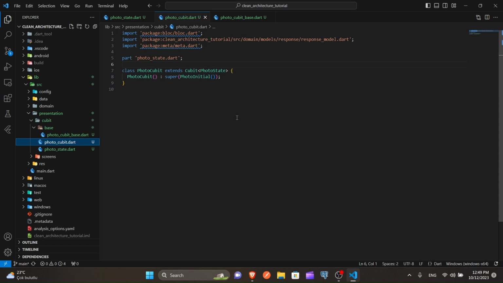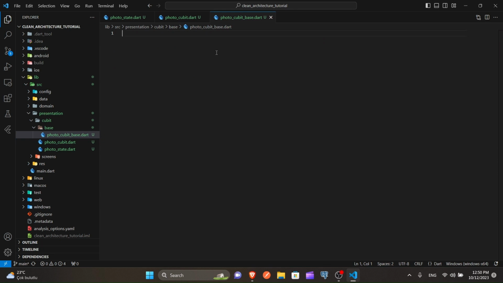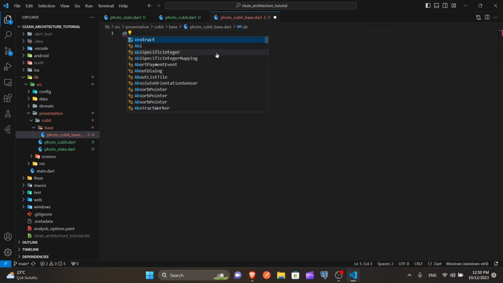I mean, we don't want to send three requests one after another. It may end up with great resource usage, or our UI may get stuck, which irritates our user. So always before sending a request, we will check whether our cubit is busy or not. These kinds of things we will solve inside this photo cubit base. How? Let's get into the practice.